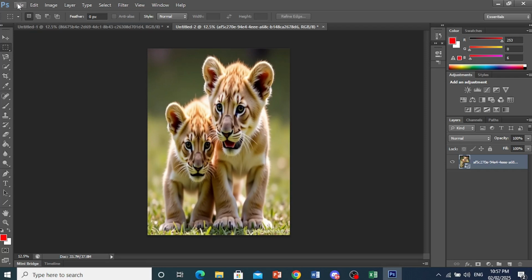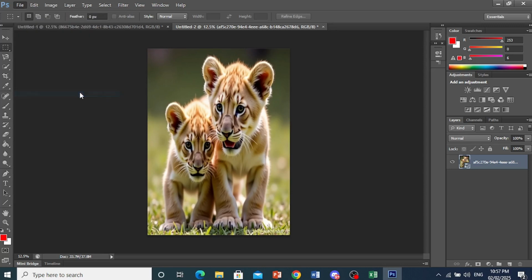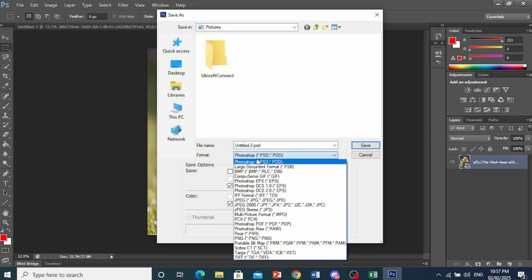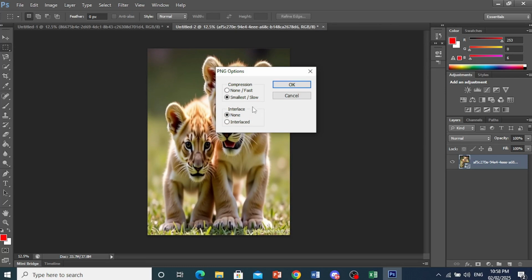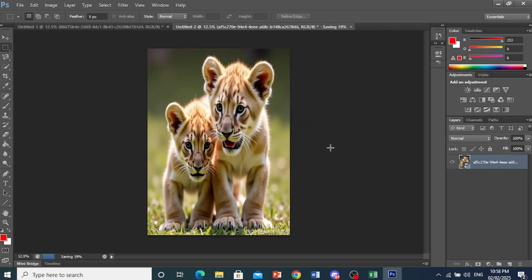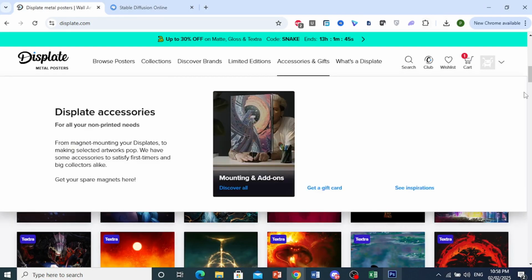All you need to do now to export is click on File. Click on this option that says Save As. Okay. Choose the format to be PNG. We can go ahead and name this Lion Cubs. Okay. Go ahead and save this. Compression will do its smallest because these images need to be maximum of 30 Mbps.